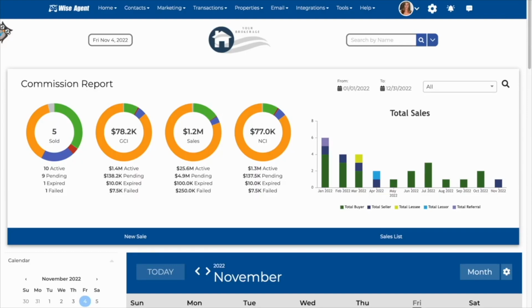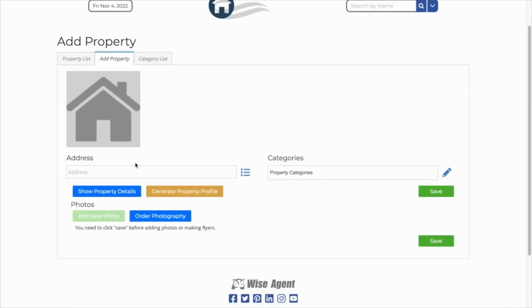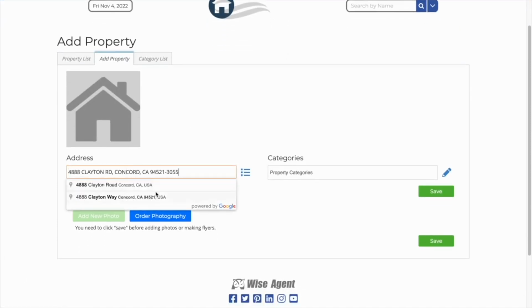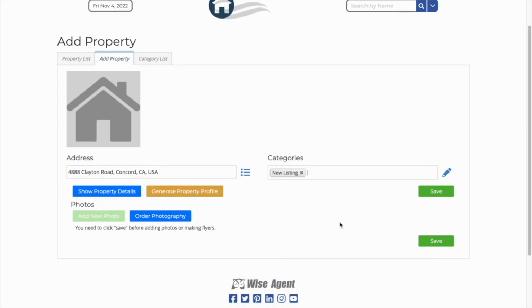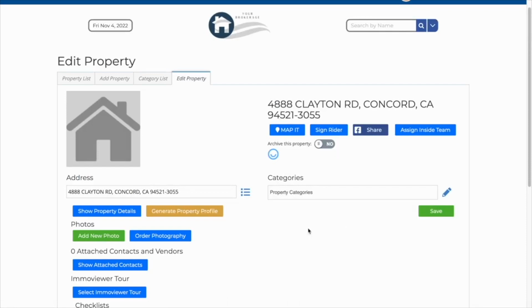To get started with Virtuance in your CRM, the first thing you'll want to do is from the home screen of your Wise Agent account, click on the Properties dropdown and select Add Property. From this page, you will fill out the property information, add the property to any relevant categories, and then click Save.